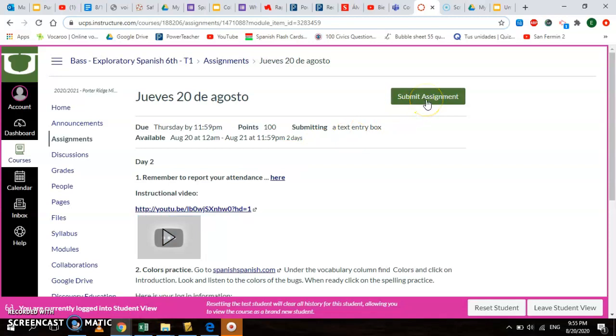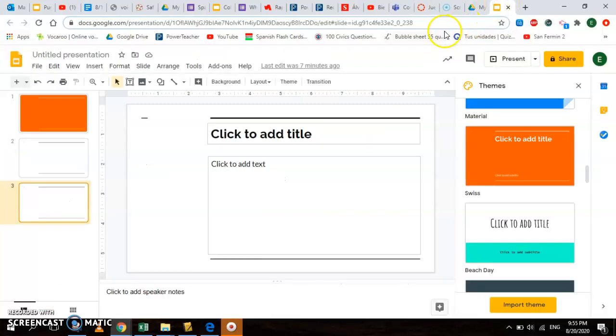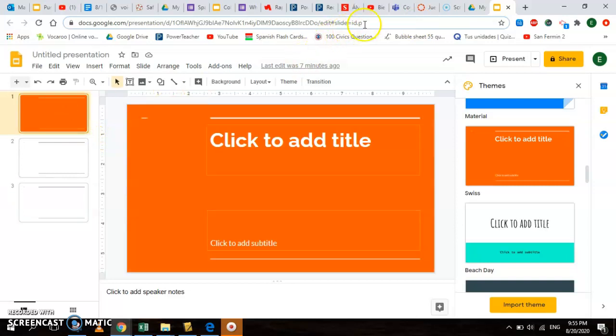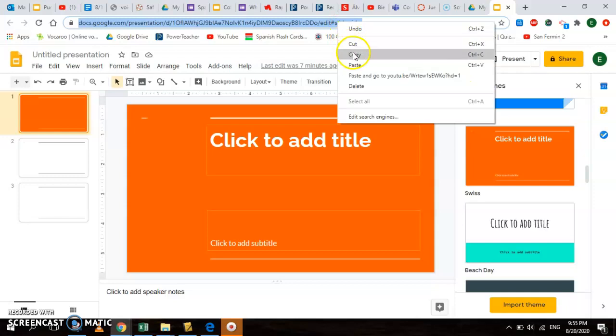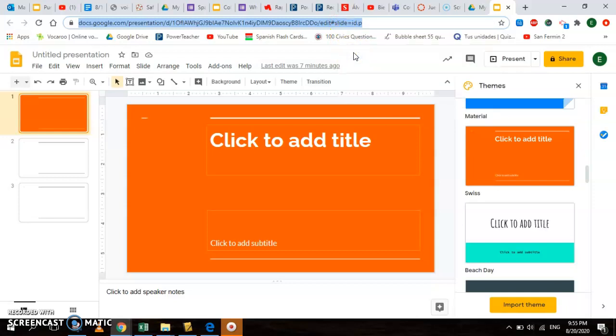and right here there is the submit assignment. So let's say I'm going to submit my presentation. So I copy the URL right here, right click, copy, or you can use Control C and that copies that URL. You select this like that is in blue.